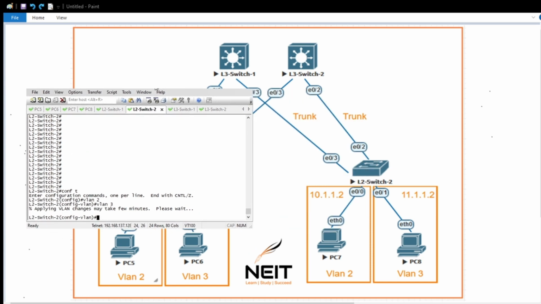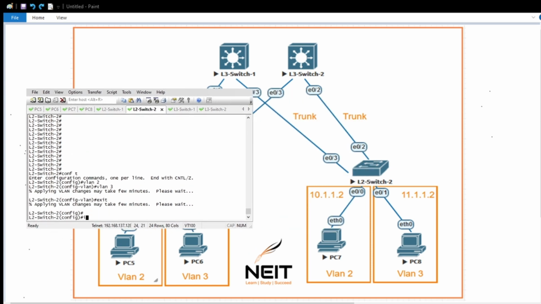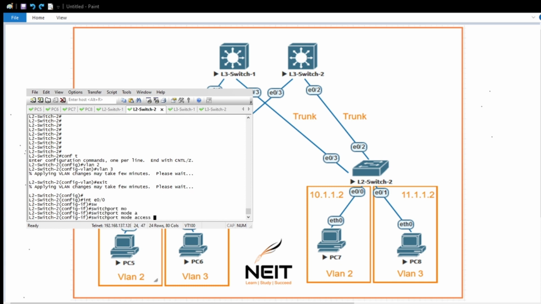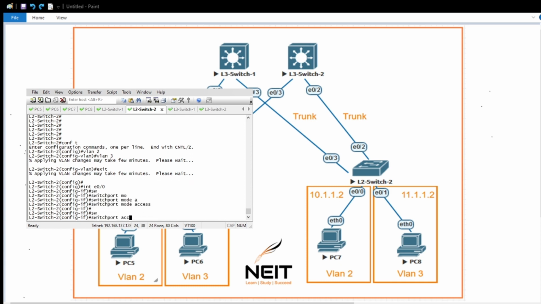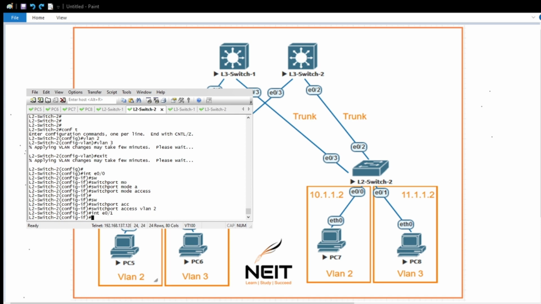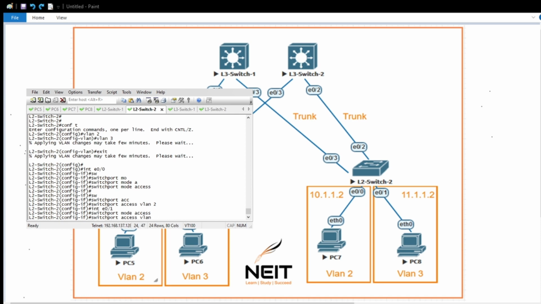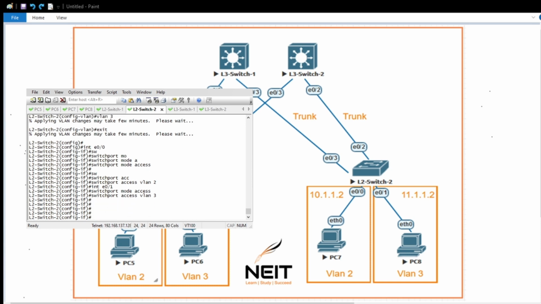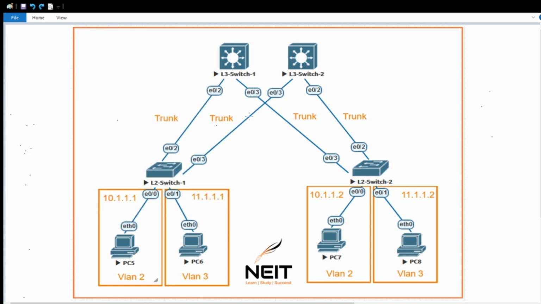Second switch, interfaces are the same, so interface E0/0, switchport mode access, switchport access VLAN 2. And after that, E0/1, switchport mode access, switchport access VLAN 3. So we have configured the ports into access mode and also into the VLANs.